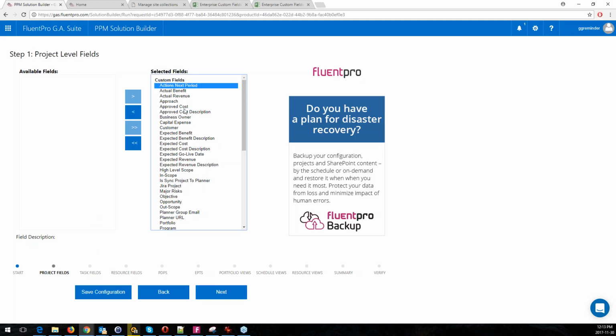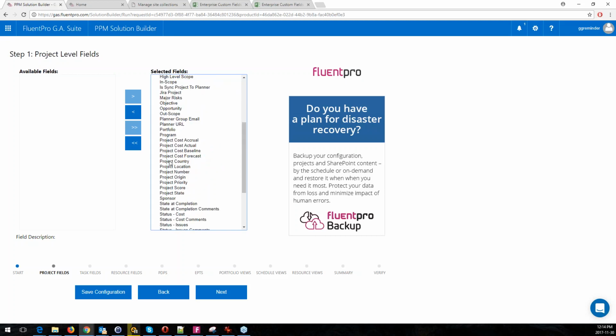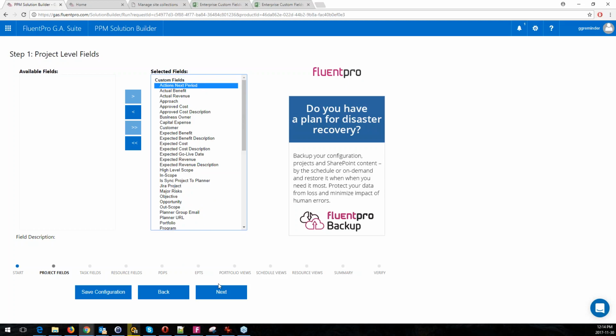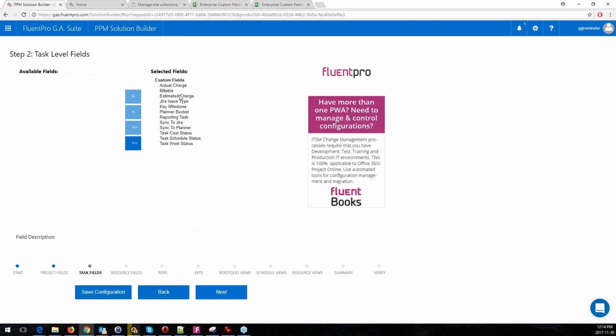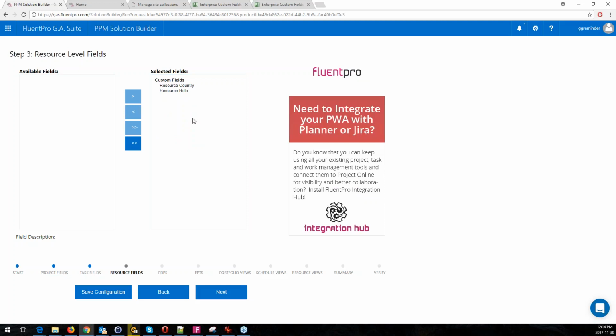By default, all the fields are selected, and you can deselect the fields you don't want to be deployed. If you change your mind before starting the deployment, you can go back and select them, including those fields in your deployment. The next screen is task fields, and there are also some fields, and the third is for resource fields.